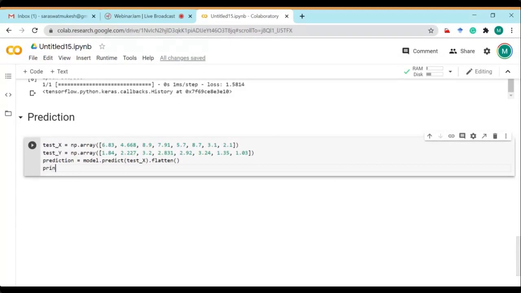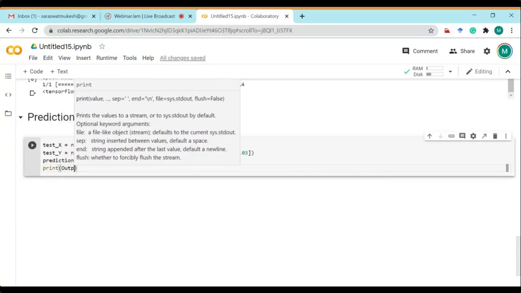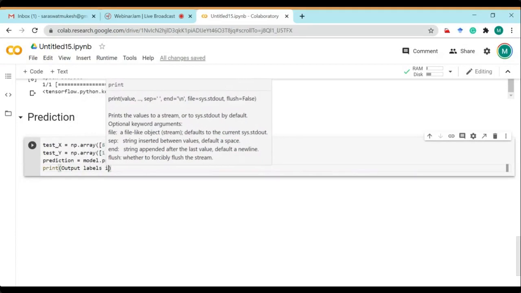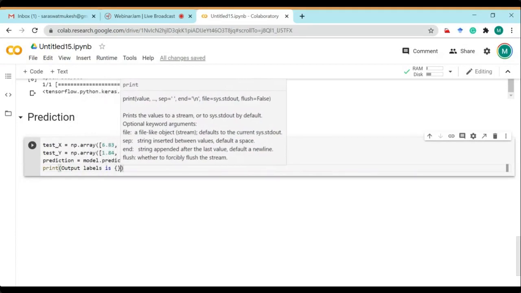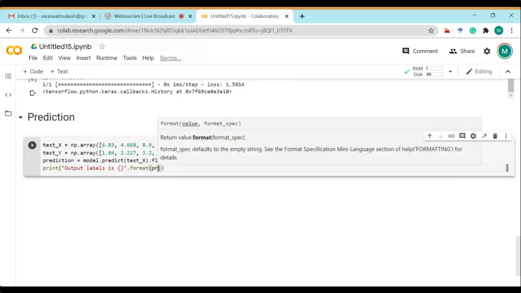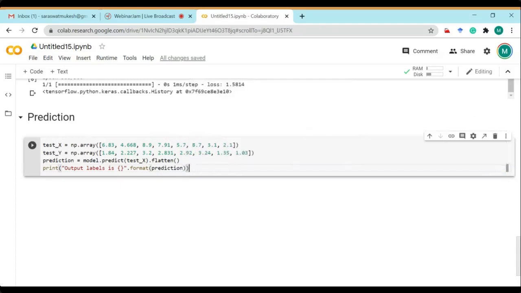Now we have to print the output. We use the print function: output labels is, then close this, then .format, and in the format we print the prediction. So this is the print which we have to print.